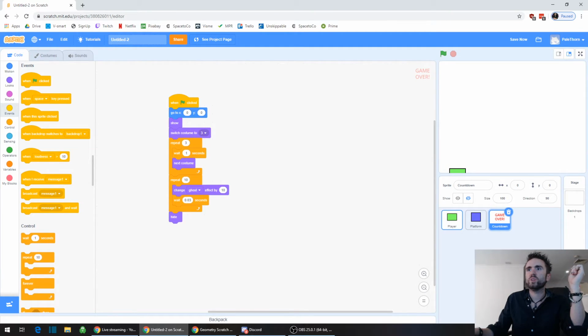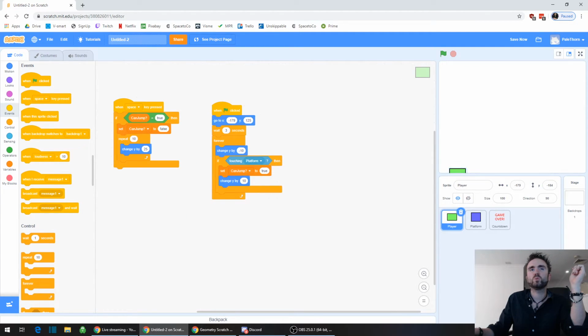So what we're going to do is go to player, because we need to make a way for our player to check if they have touched the bottom of the screen and thus died. So we already have this if question: if touching platform, then set can jump to true and change y by 10. The set can jump to true is what enables us to jump again, so that we're not able to jump in midair. And the change y by 10 is what prevents us from sinking through the platforms. It's counteracting the change y by -10.